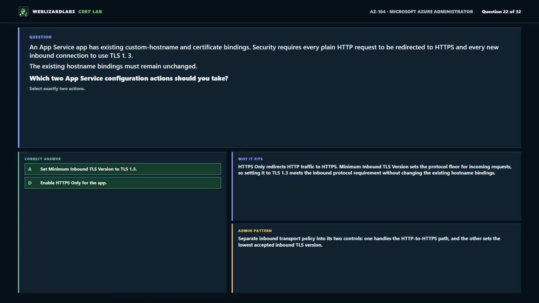Answers A and D are correct. A. Set minimum inbound TLS version to TLS 1.3. D. Enable HTTPS only for the app. HTTPS only redirects HTTP traffic to HTTPS. Minimum inbound TLS version sets the protocol floor for incoming requests, so setting it to TLS 1.3 meets the inbound protocol requirement without changing the existing hostname bindings. Separate inbound transport policy into its two controls. One handles the HTTP to HTTPS path, and the other sets the lowest accepted inbound TLS version.